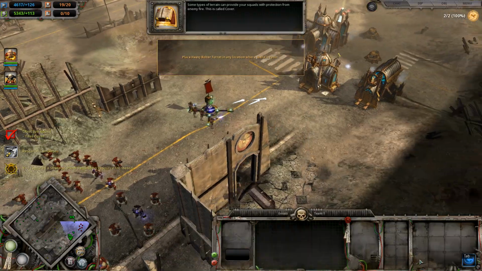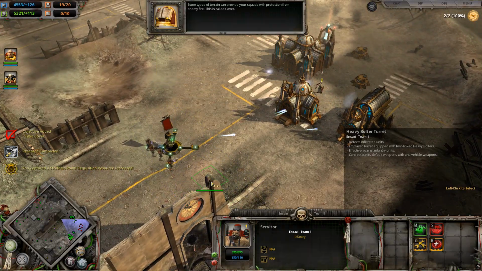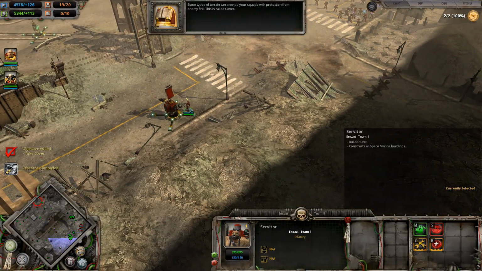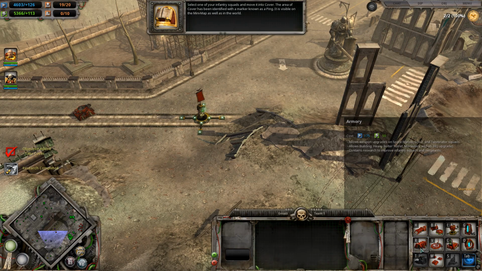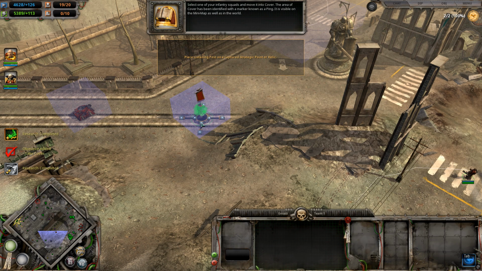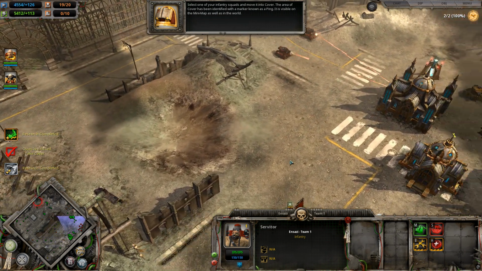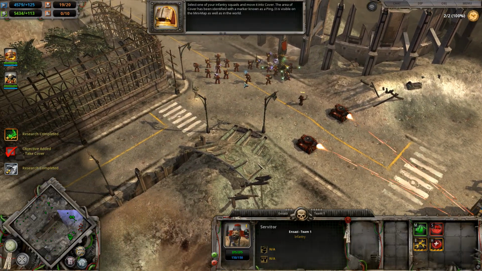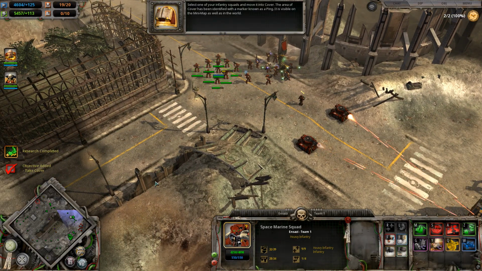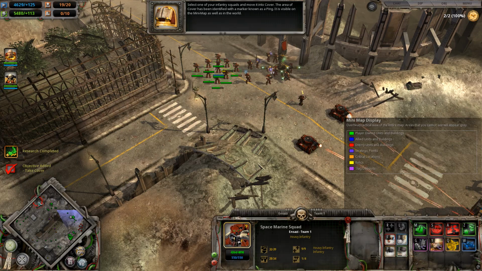Some types of terrain can provide your squads with protection from enemy fire. This is called cover. Select one of your infantry squads and move it into cover. The area of cover has been identified with a marker known as a ping. It is visible on the minimap as well as in the world.